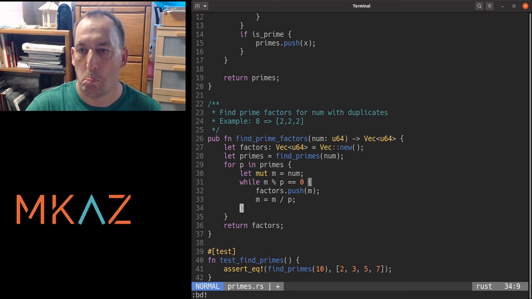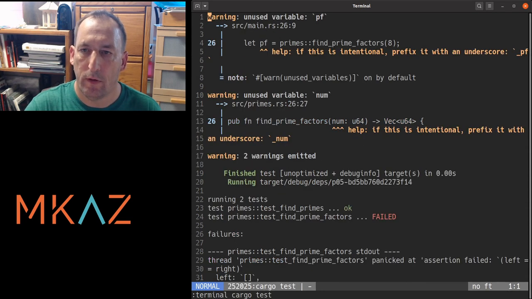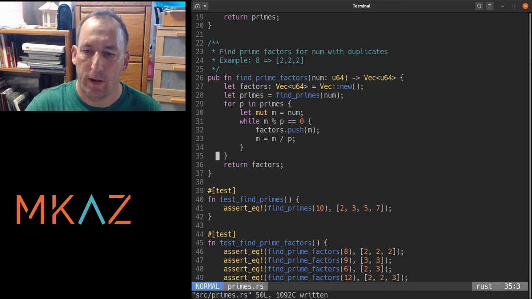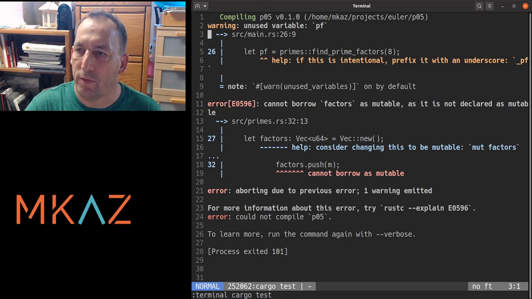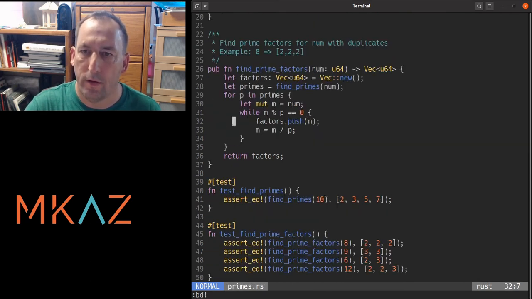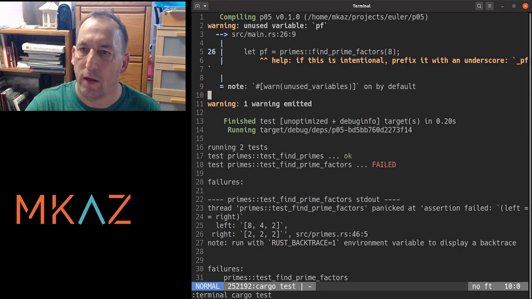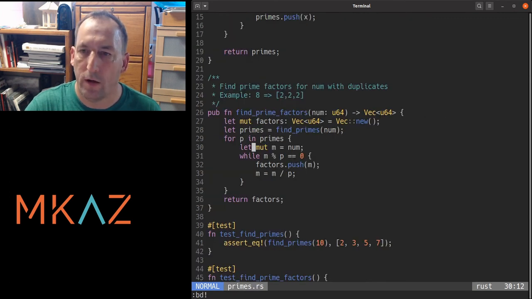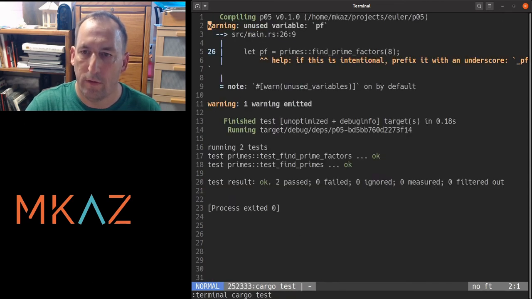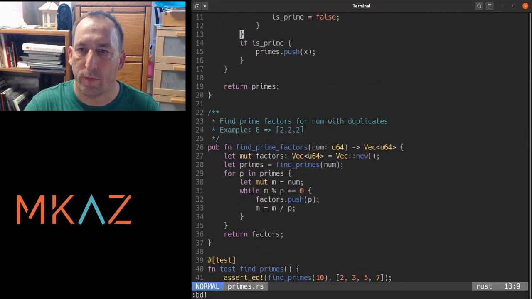I think that will work. Let's test it. I don't think I saved. I need to have my save command run before that. All right, p f is intentionally prefixed with an underscore. That's fine. Mutable factors. All right, I need to make this mutable, and that should be fine. Test failed. 8, 4, 2. Oh, I'm probably pushing on the number, not the prime. Let's see if that's it. Hey, our test passes. All right, so our prime factors are working.